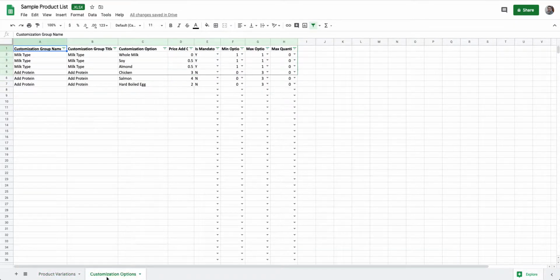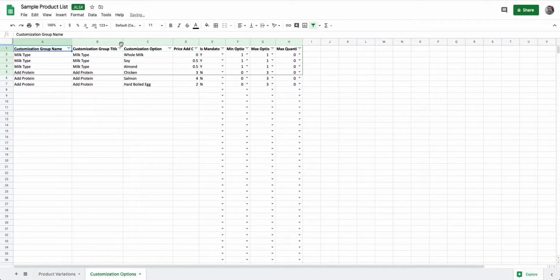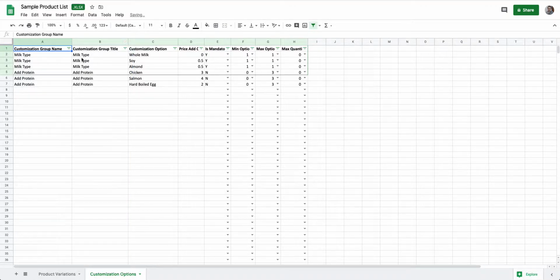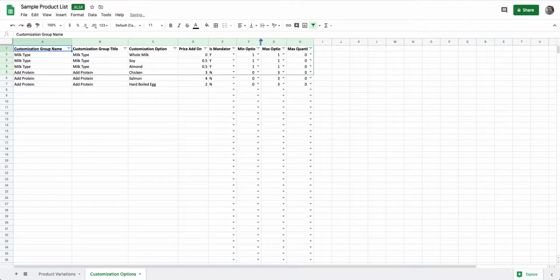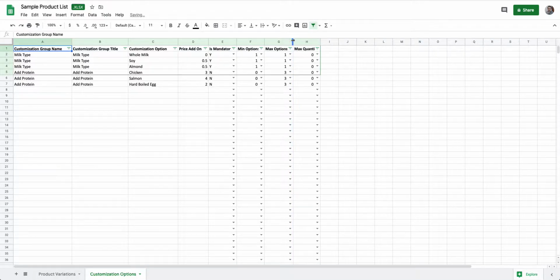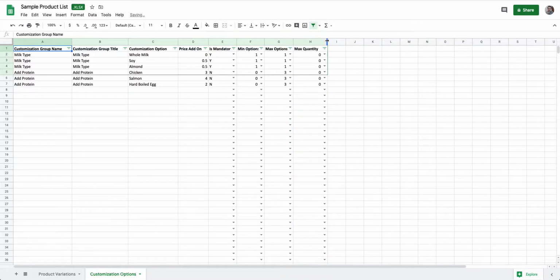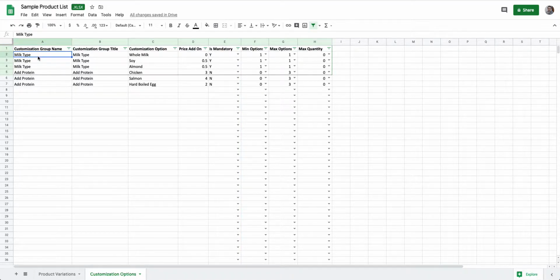Now, if I go to the customization option sheet, you will see similar things here. We have customization group, the name and title of the customization group, customization option, price add-on, is mandatory, minimum options, maximum options, and maximum quantity. Let me explain these different options. Customization group is basically the modifier group that you have. We have two fields for it, a name and a title. Name is something that you would see. A title is something that the customer will see.